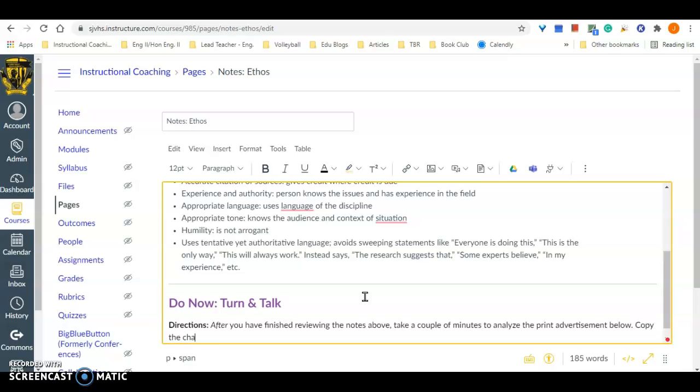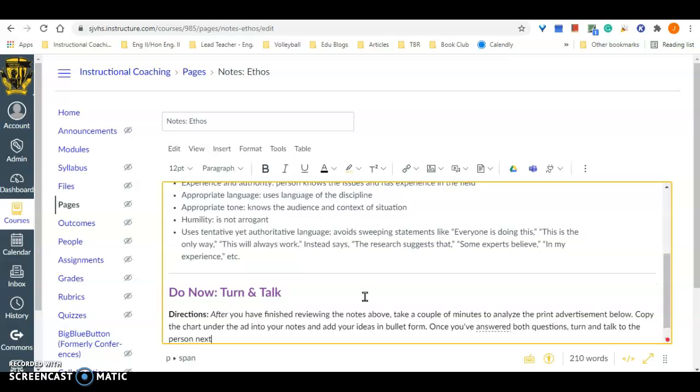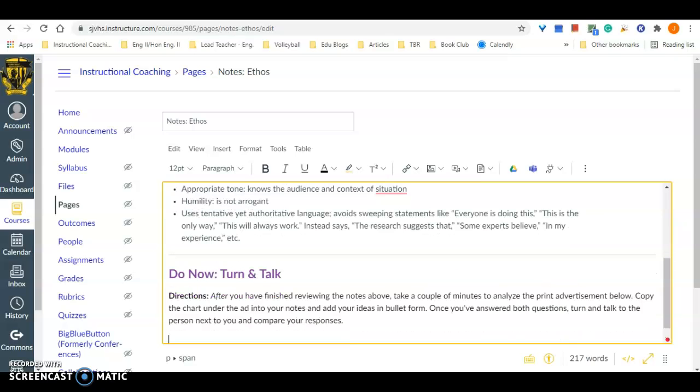Copy the chart under the ad into your notes and add your ideas in bullet form. Once you've answered both questions, turn and talk to the person next to you and compare your responses.